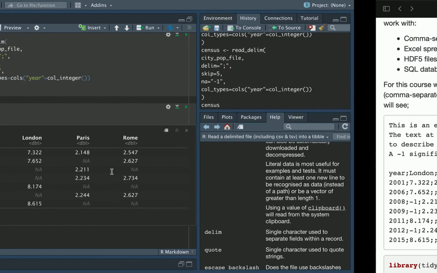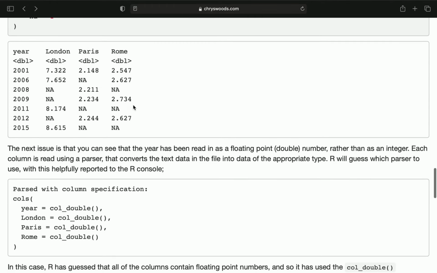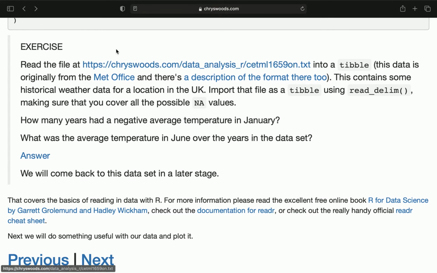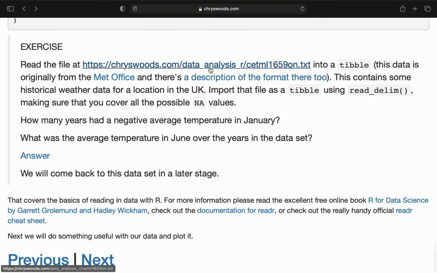Excellent. So all this has done is we've now walked all the way through this particular section of the workshop notes. And at the bottom of the notes, you'll see here we have an exercise. Now you can see there is a file, which is this URL, which contains some data. If we take a look at this, you can see this is some temperature data from a site in England. Now what we need to do is load this data into a tibble. This data was originally from the Met Office and there is a description of the format there too. It contains some historical weather data for a location in the UK.